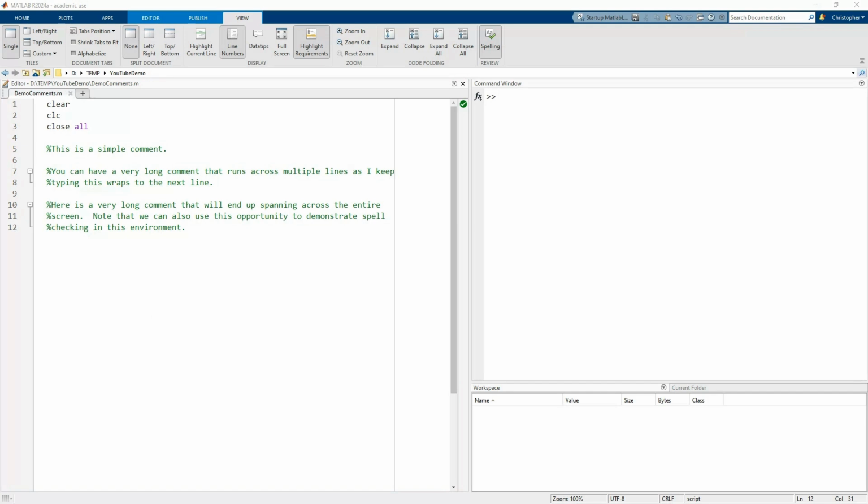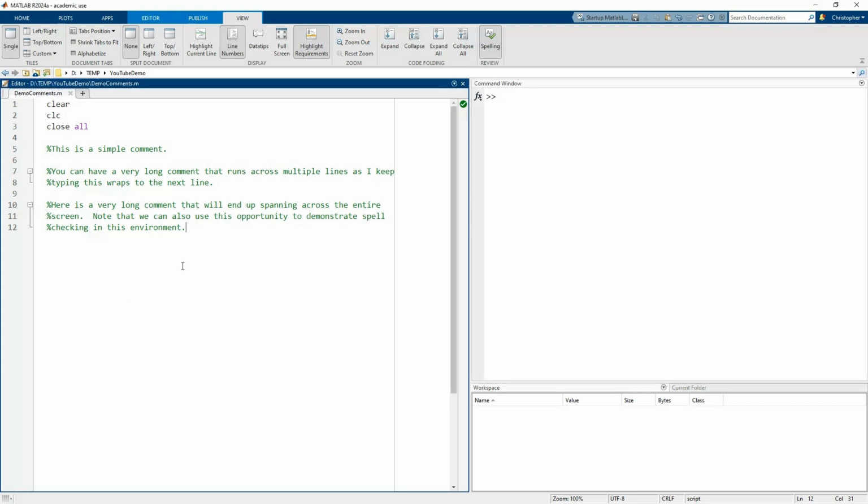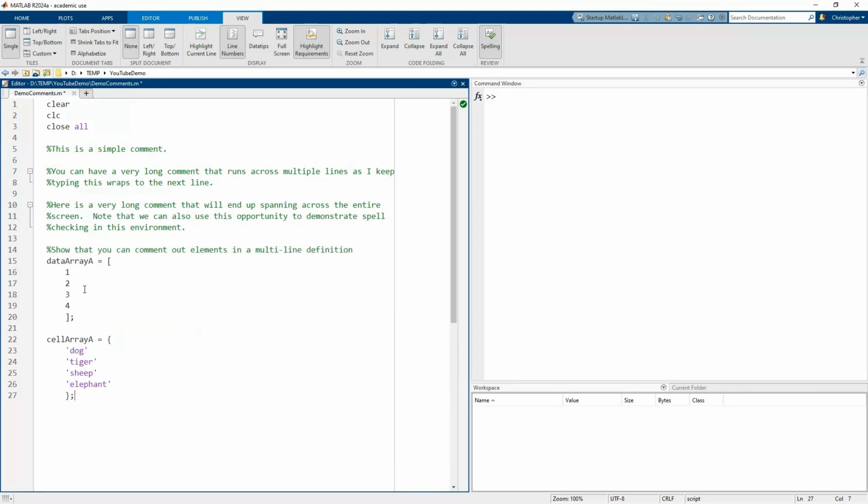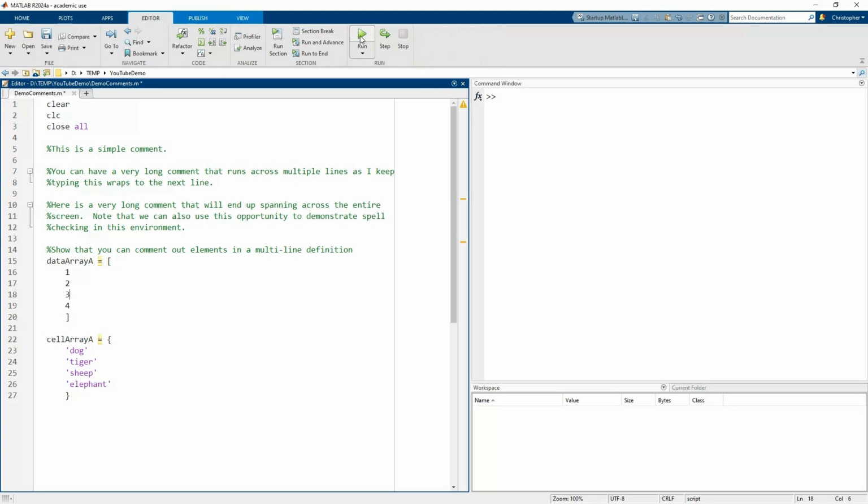Okay, let's see, what else can you do? Oh, you know what? Let's show how you can comment out elements in a multi-line definition. So for example, let's paste in some code that I have prepared off screen so you don't have to watch me type this in. Here's a multi-line definition of some data object. In this case, it's a simple data array, and then down here I've got a cell array. Let me take the semicolons off for now, and let me just run this so you can see what the output is.